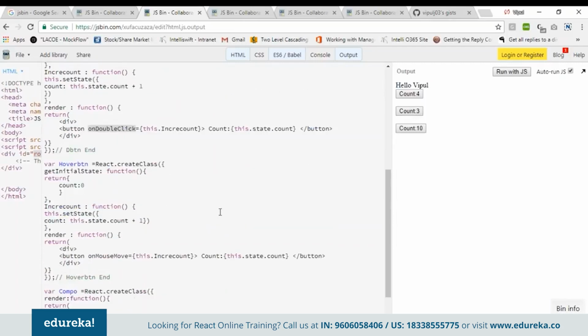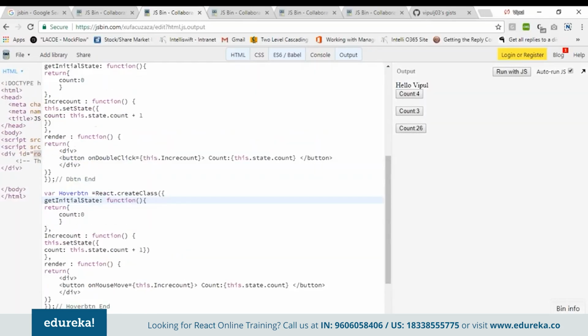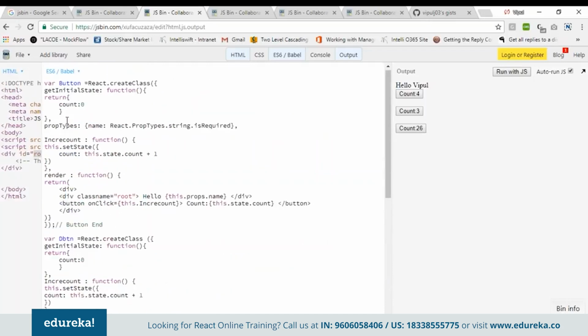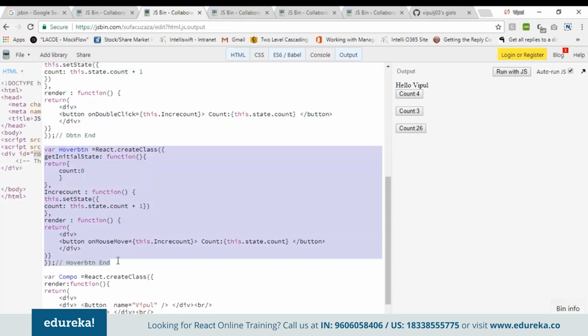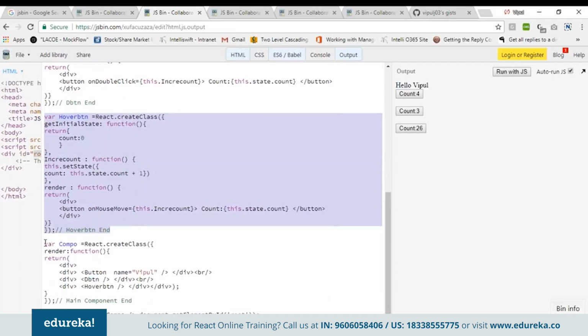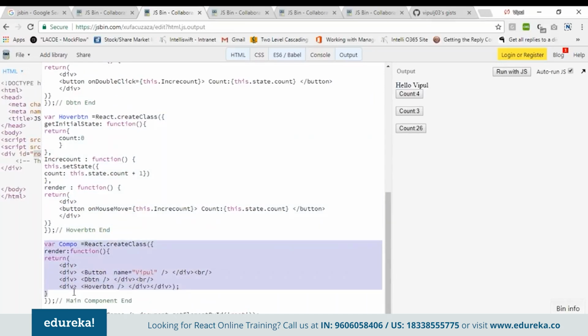And the last one was the hover button. See, whenever I am hovering, it is getting incremented by 1. So that is how we write the code in ES5. I'll repeat from this bin what I have written. We wrote a component with a button for the single click, then a double click component, and then a hover of the mouse component, and then the main component, which will bundle up all the other three components. And finally, we are calling using ReactDOM.render whatever we want to display on our DOM.